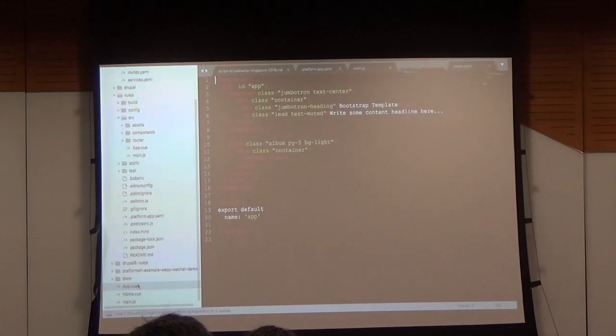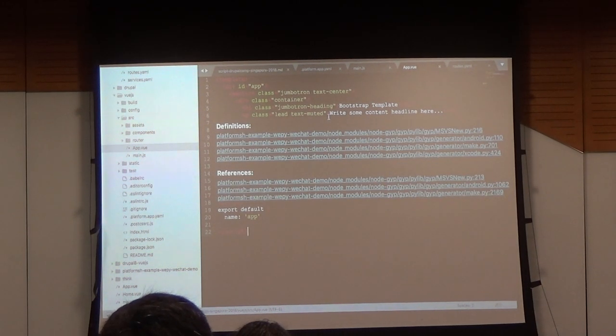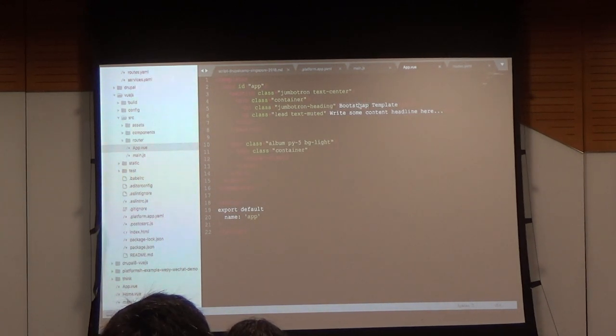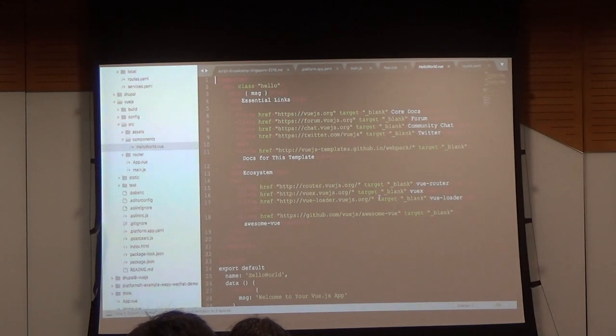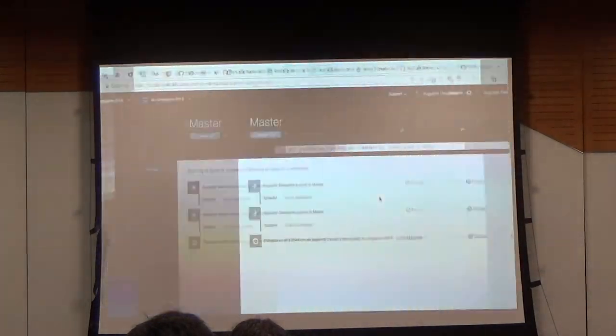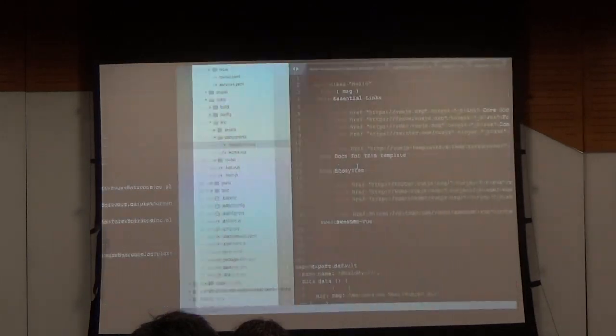Then I'm using my main component, which is the app view component. Here I've simply stolen some code from Twitter Bootstrap, which is what I'm going to use. It's a Bootstrap template. Here it's "Singapore best food ever, and all the food you need to try out when in Singapore." Okay, so it's nothing fancy here, and the only thing I have is my router view, which is going to load the different components that I have. It's a VueJS concept. Now in components, I'm creating a new component that I'm going to call Home, and that's the component where I'm going to load the information. I'm going to consume the API and whatnot. I'm going to show you that right now.